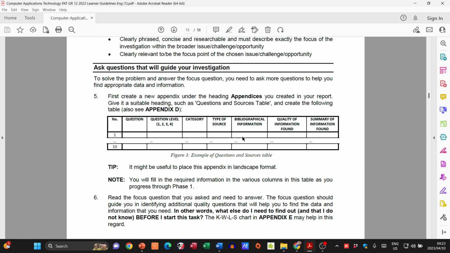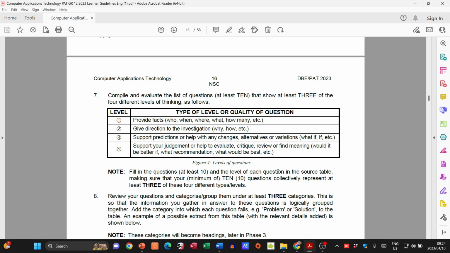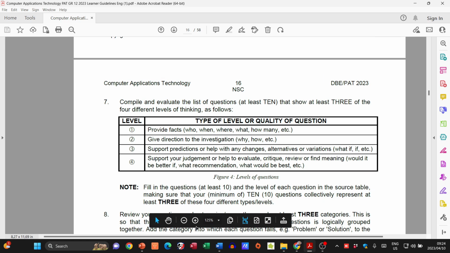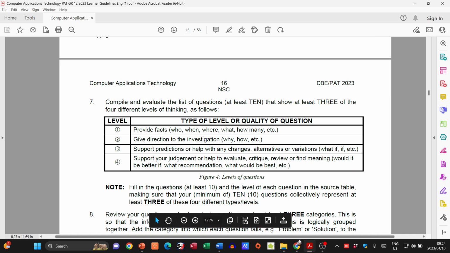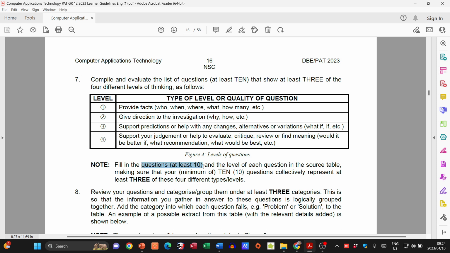Right. So first things first, they say give it a suitable heading such as questions and sources table. And there you can see the levels of the questions. So obviously you're going to get marks depending on which levels you are going to be using. They want you to have at least 10 questions on 3 of the 4 levels. So in other words, if you have 8 questions on level 1, 1 question on level 2, 1 question on level 3, have you done that? Yes, you have. Have you got 10 questions? Yes, you do.